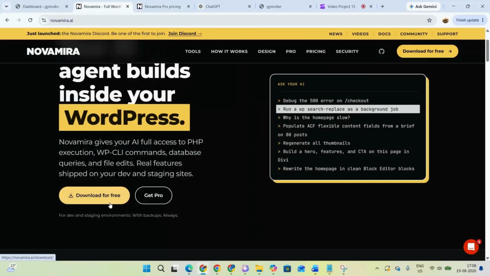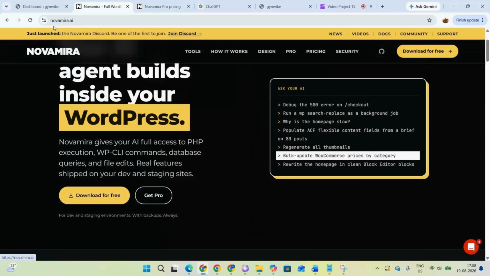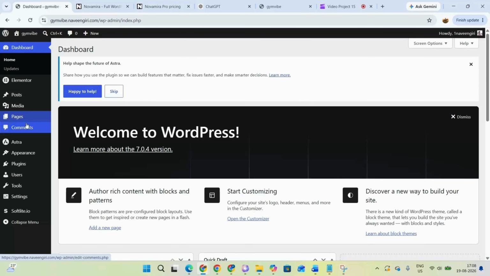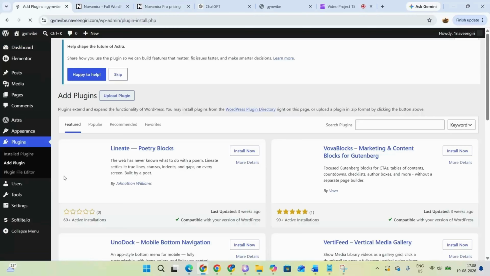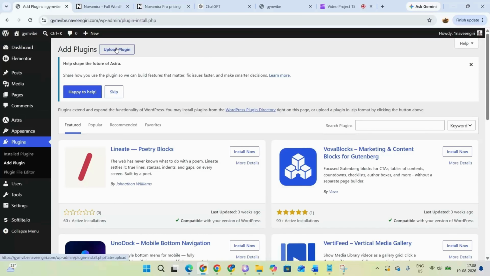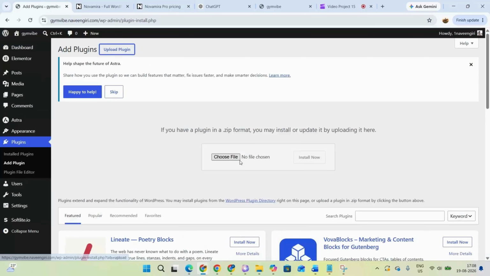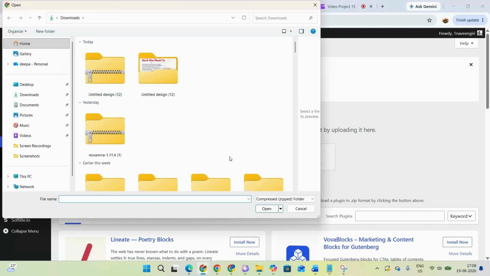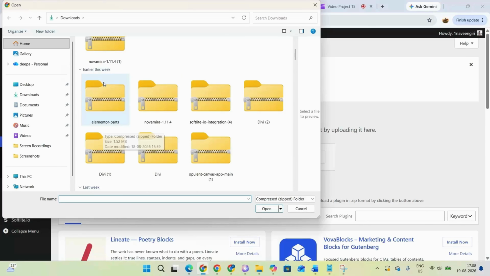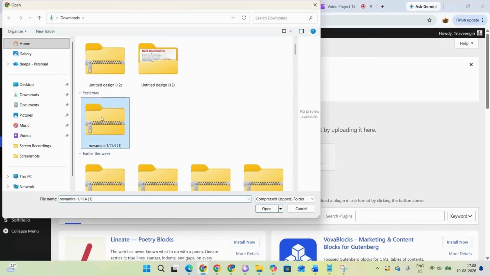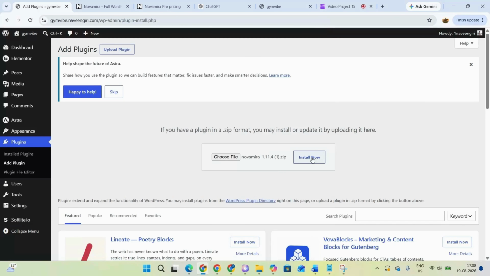Our next step is that we now need to upload this plugin to our WordPress website. For this, we will go to our dashboard. Here you will go to plugins, then we will go to add plugins. After add plugins, we will click on upload plugin. After this, we will choose the file here. And after this, we will select the Novamira zip file that I had already downloaded here. And after that, we will install it by clicking on Install Now.